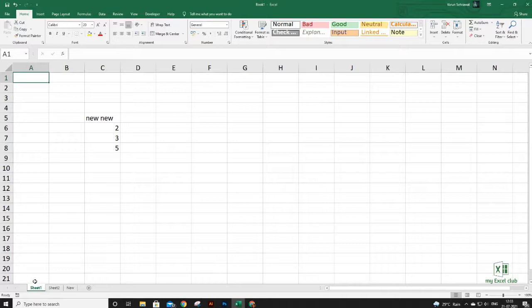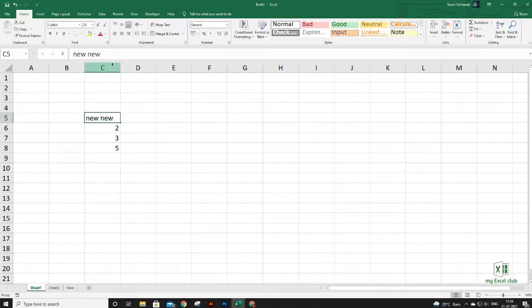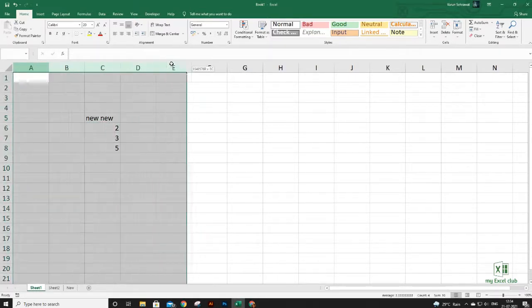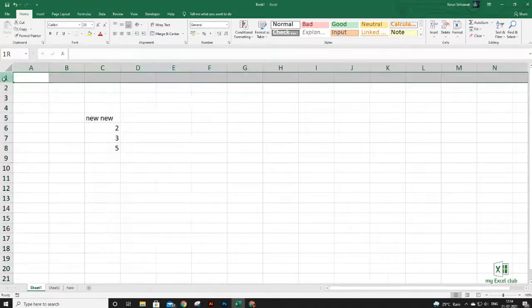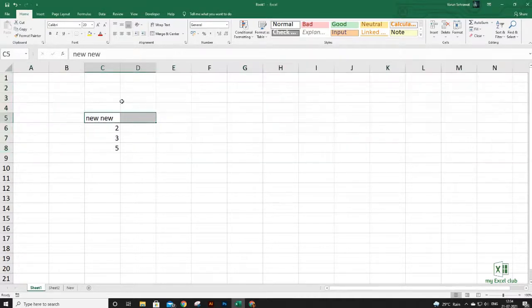Now when we right click on the cell, it will give you multiple options like cut, copy, insert, delete, format cell, etc. The columns in Excel are named as A, B, C, D and so on, and the rows are named as 1, 2, 3, 4 and so on. You can select multiple rows and columns in one go.